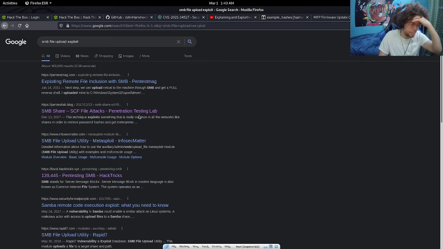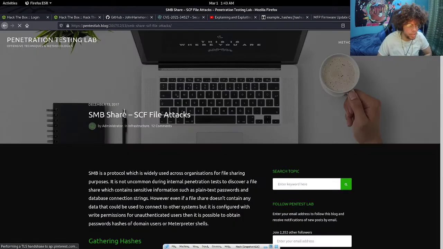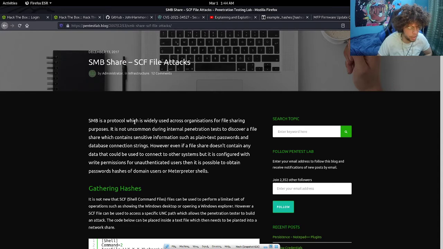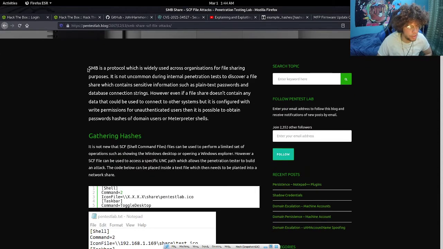Now you can see the ones that I've checked, and we see this SMB share SCF file attack. Interesting. This is not the first time I've come across SCF file client-side attacks. I'm not gonna say where, but I've definitely come across them before. So let's go over it a little bit.